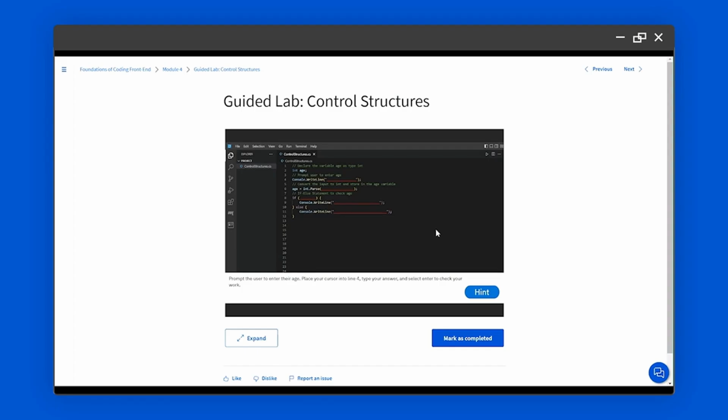And these instructions say, prompt the user to enter their age, place your cursor into line 4, type your answer, and select enter to check your work. This one is a little trickier. Let me try, type your age.